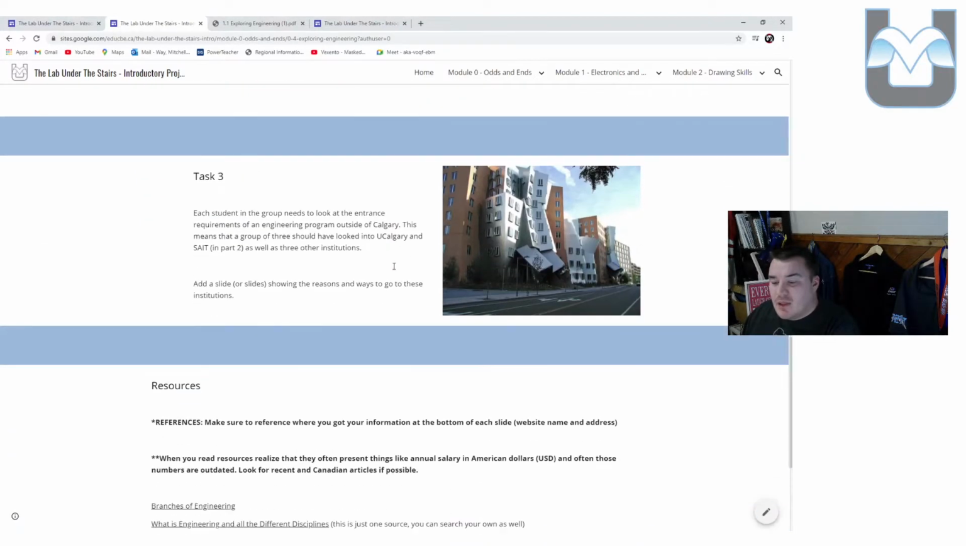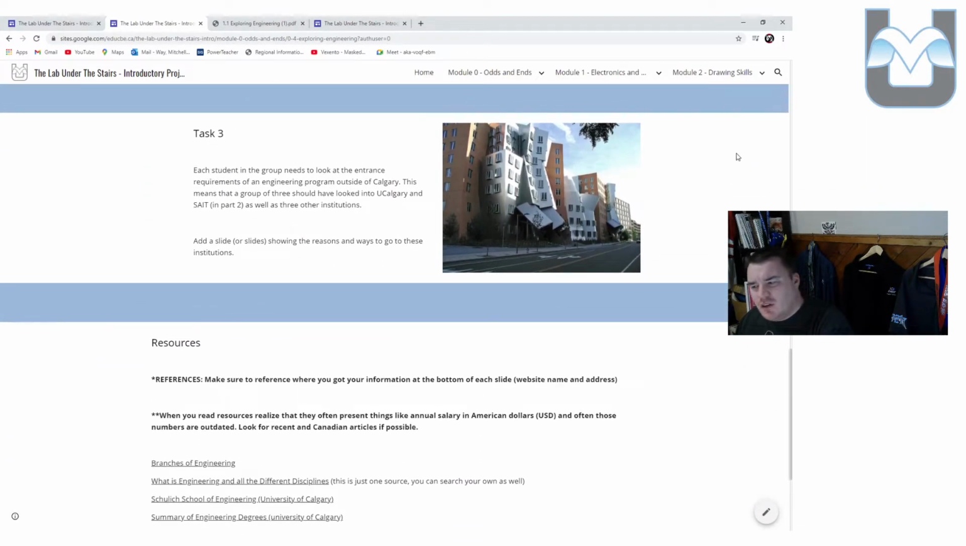Lastly, I want you to take a look for task number 3 at an engineering school that's not in Calgary. You can go up the road, you can go to University of Alberta, that's fine to look at, or you can go far afield. This building here, I believe, is from MIT, Massachusetts Institute of Technology, widely considered to be one of the most innovative engineering schools in the world. I want you to look at that program and ask 2 things. 1, why would I want to go there? What's a good reason why I could go to that school? And 2, and for some it might be a specific program.